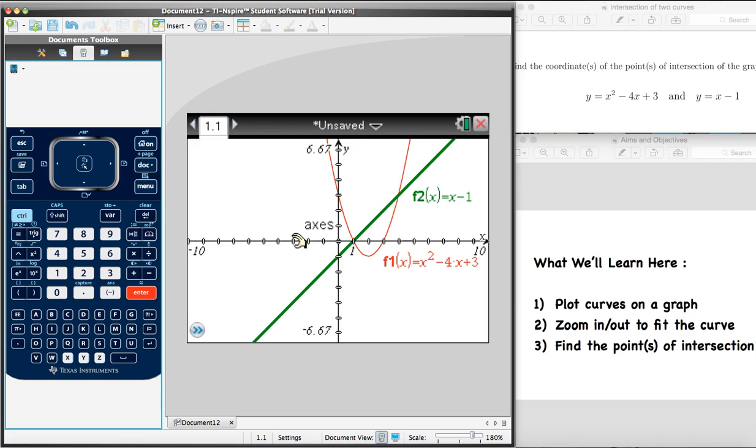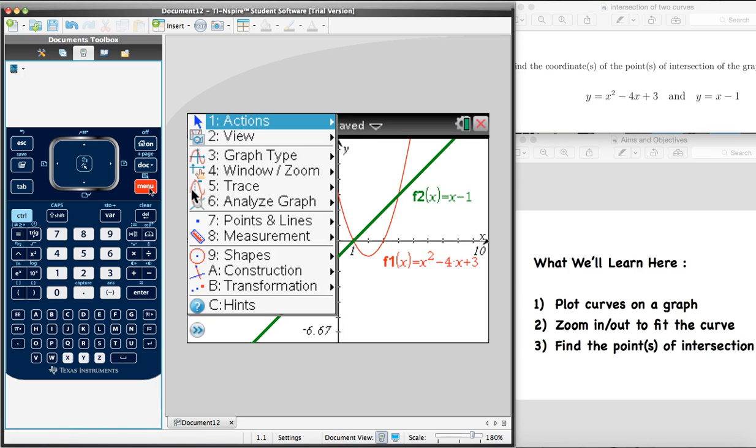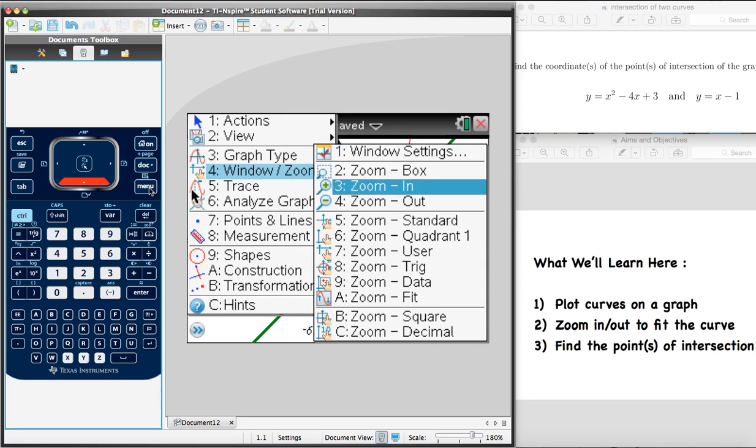So let's change the window. To do this, we press menu, and the fourth option we see here is window/zoom. So we select that. And again, we can see that we have quite a few options here, but the one that we're going to be interested in this case is window settings, the very first one. So we go ahead and press enter.